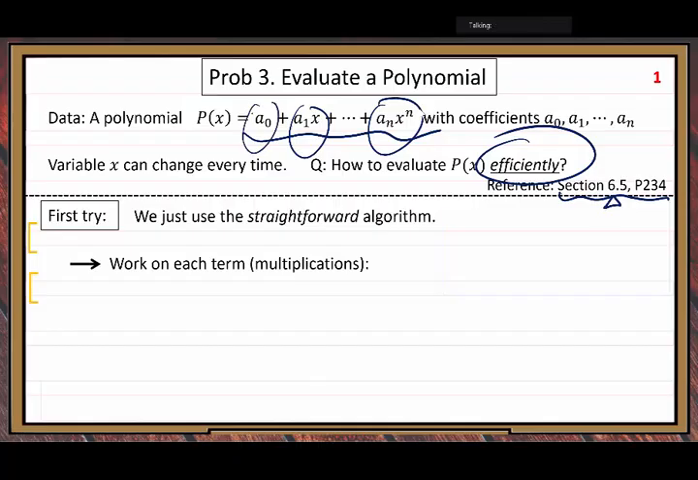Each term, here we pick a representative. This is the representative term, a general term: a sub k times x to the kth power. Question: how many multiplications do we need? It's a simple question. Can you see? So for this small sub-problem, can you see?